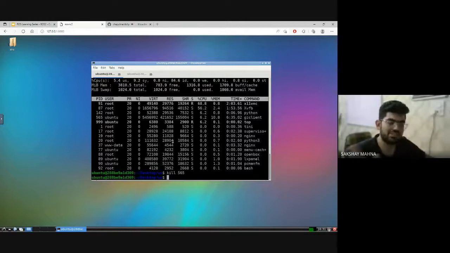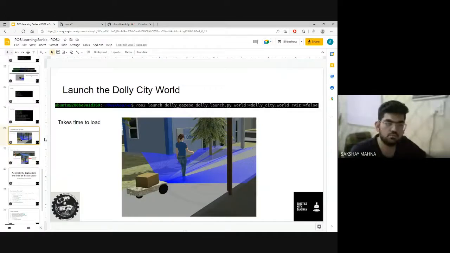This is just to run. It was not stopping by itself. That's why I ran this command. Sometimes it hangs like this, so you can run this as well if you want.